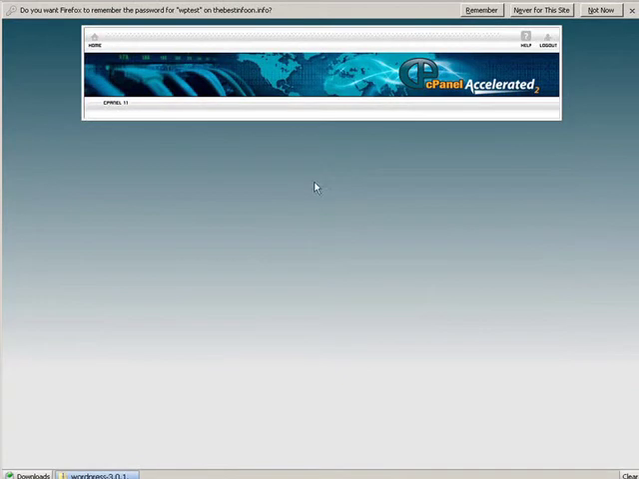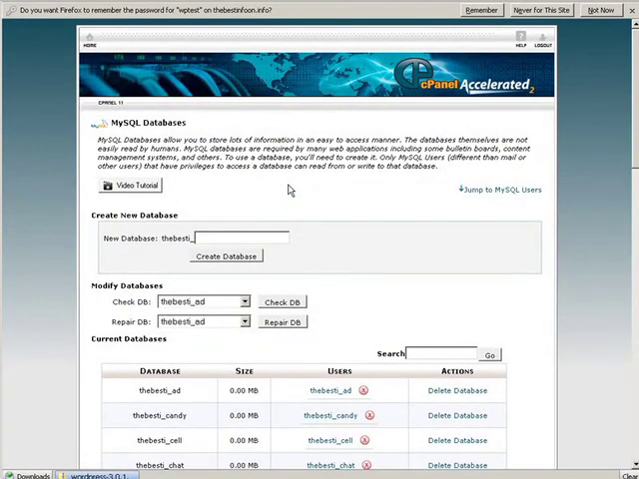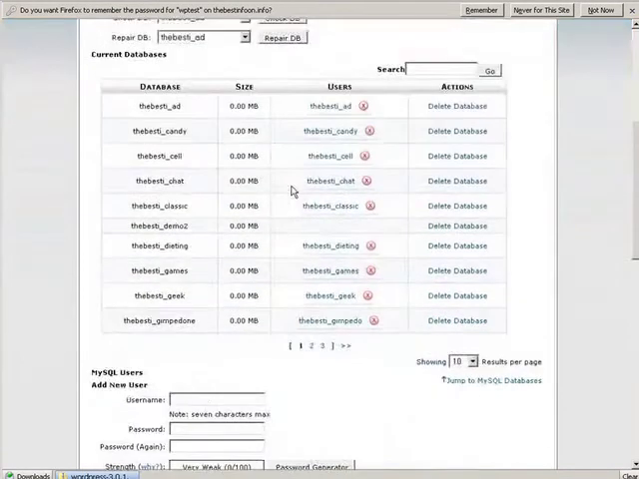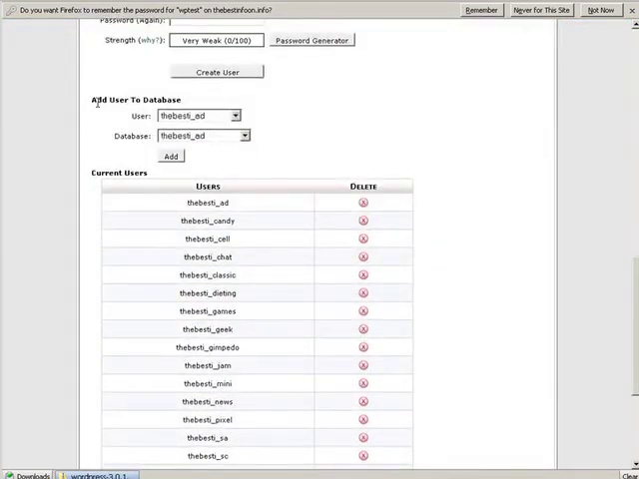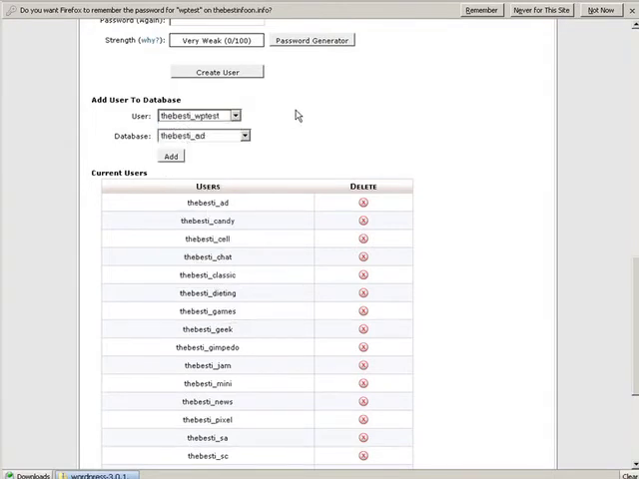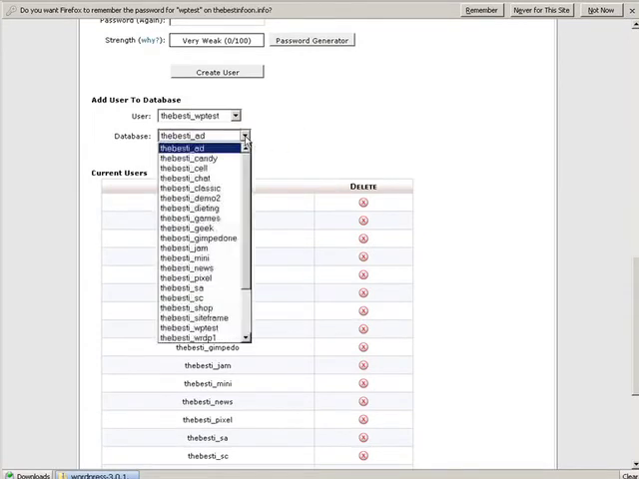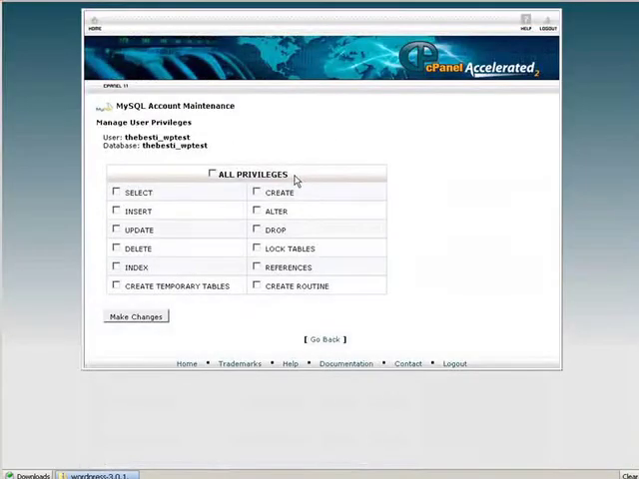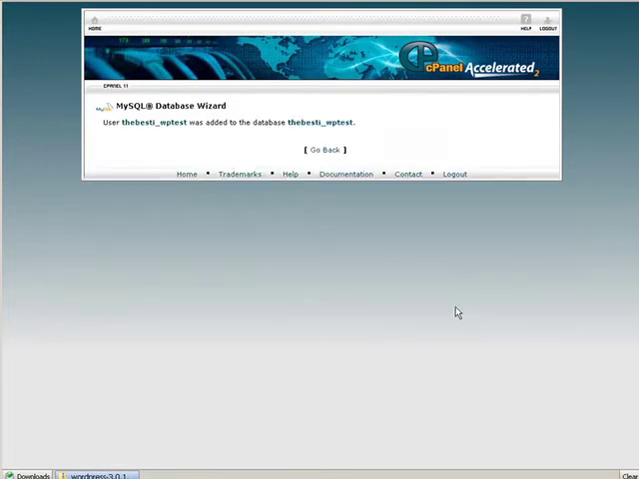Let's go back. Now what we need to do is attach the user and the database together. So we go down to where we said add user to the database, and we find the one called WP test. You notice there's characters in front of it. That is what differentiates it on a server as our particular database. Okay, so we'll add. We want all privileges and make changes. Okay, at this point our database is ready.